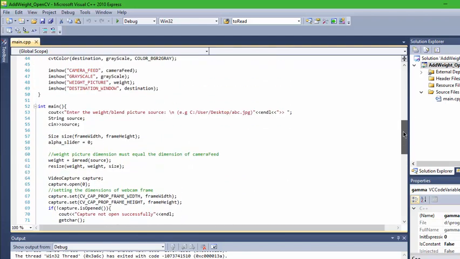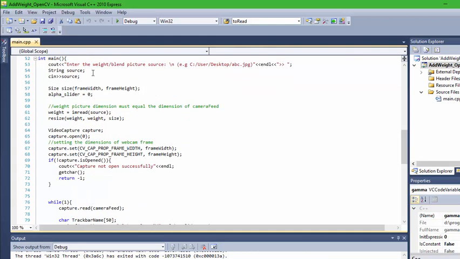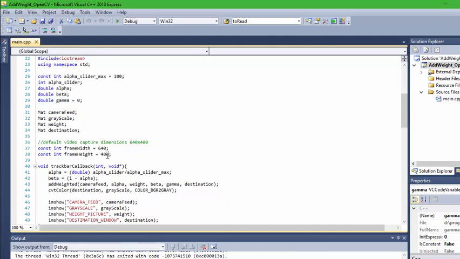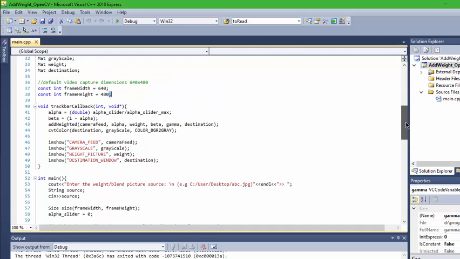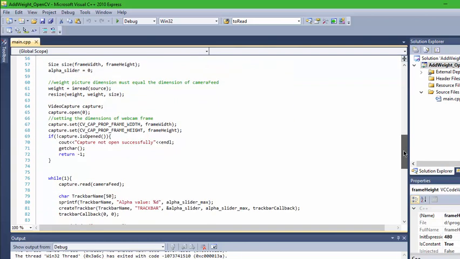Now I have created a main function which is controlling all of this. I have taken an input as a string, and then I have selected the size, the frame width and frame height. I define it as a constant because it's not going to change anywhere, and if some function tries to change it, it's going to show an error, so that is fine.